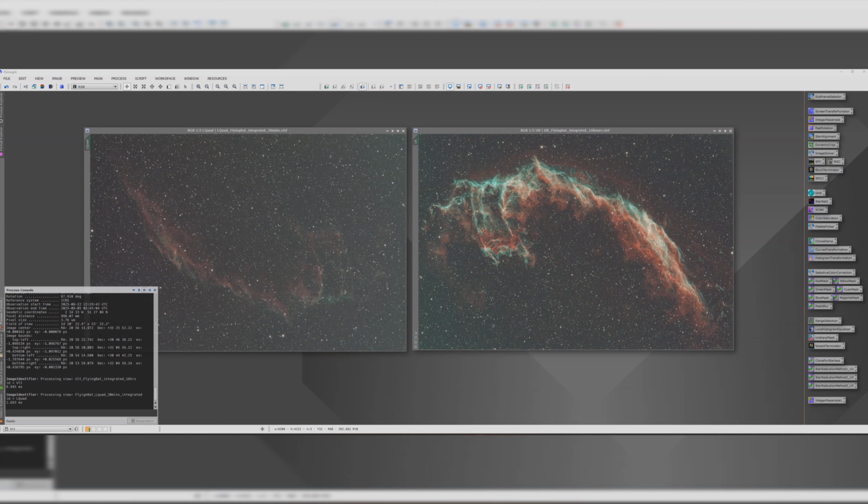Hello and welcome to another processing tutorial. This time it's the Flying Bat Nebula. This is OSC data taken from a Lake City centre as usual.